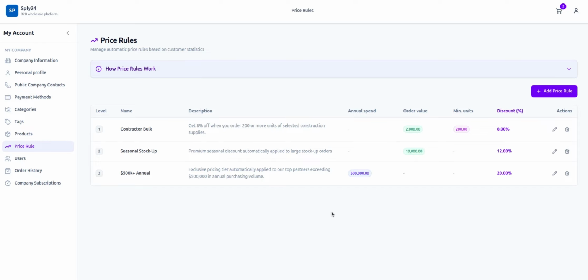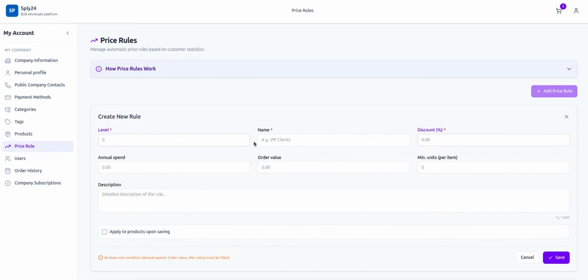Right now, we are on the pricing rules page. As you can see, I already have 3 pricing rules created in the system. For this demonstration, I will create 2 more pricing rules. To create a new pricing rule, click the Add Price Rule button. Here we have several required fields.